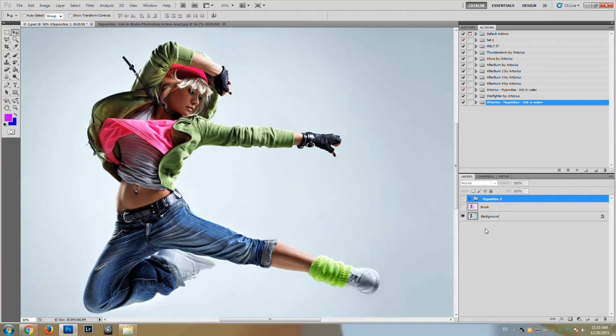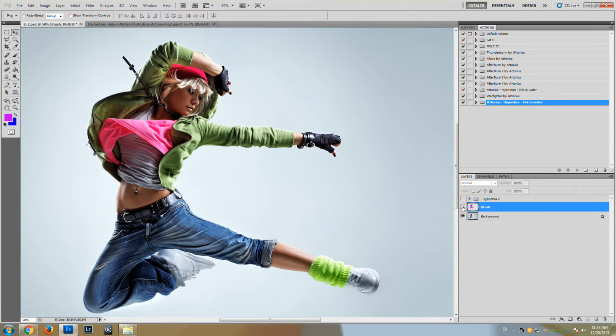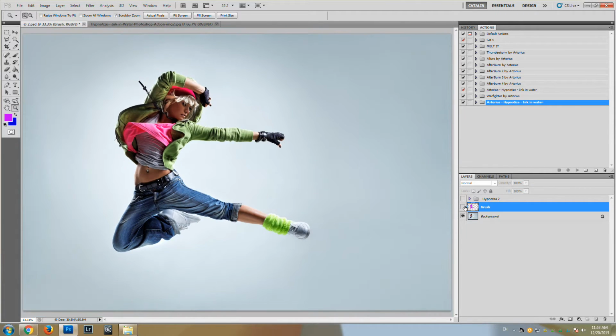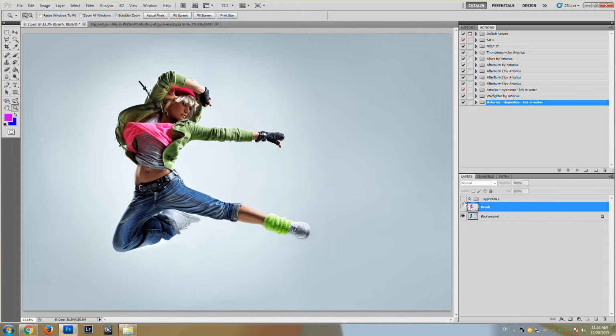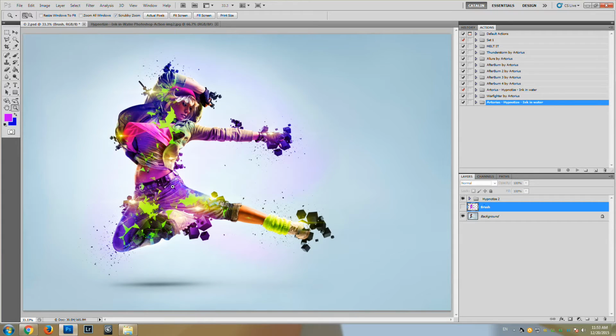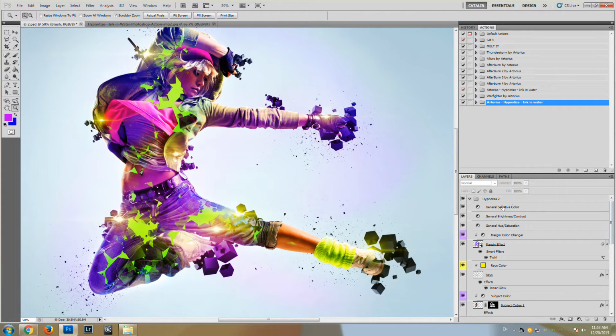The action works by transforming an area which we brushed that represents our subject. This is an overlay of the subject in this image, and the action uses this overlay, a layer called brush, to generate all the effects that you can see here.